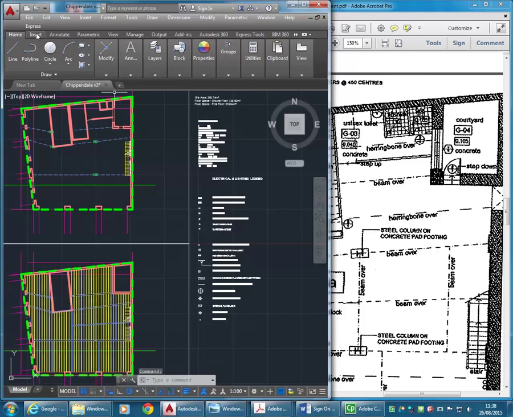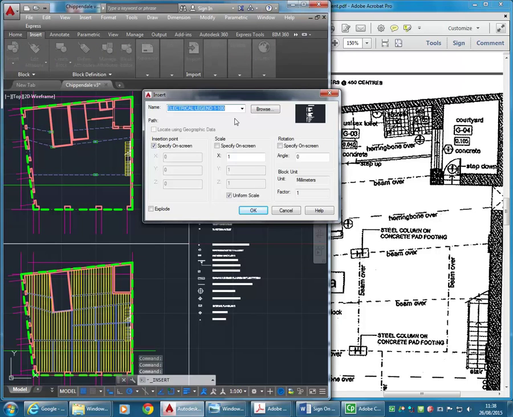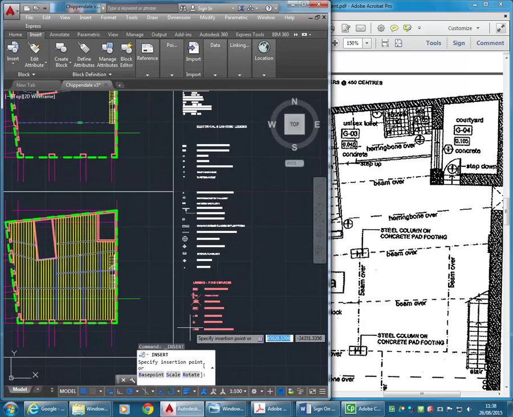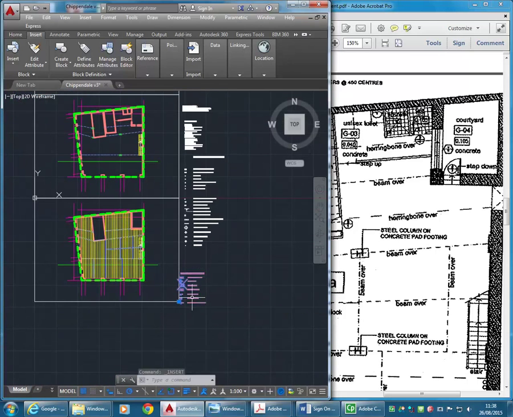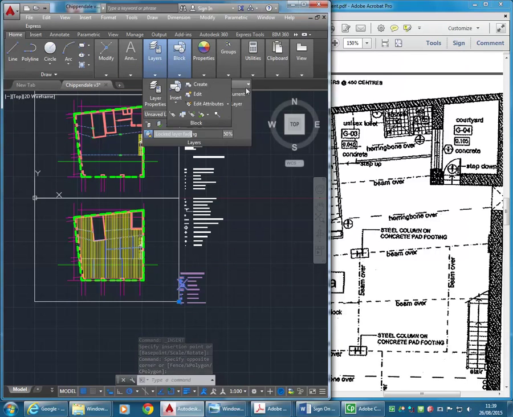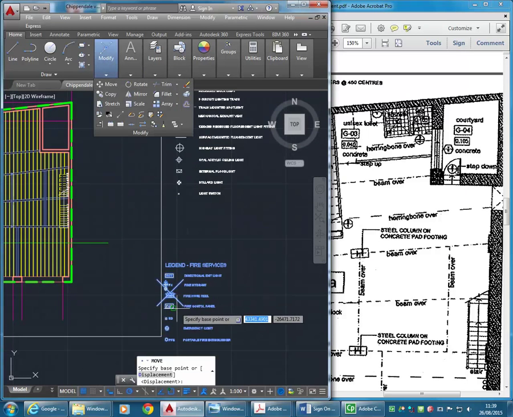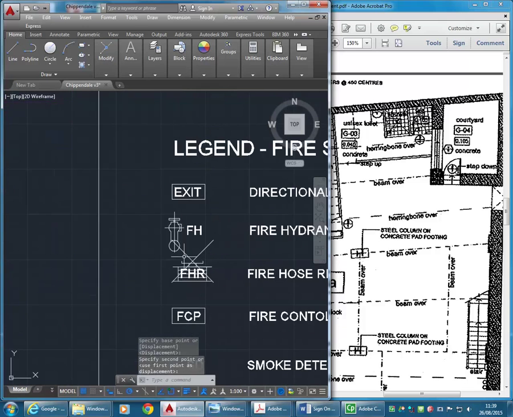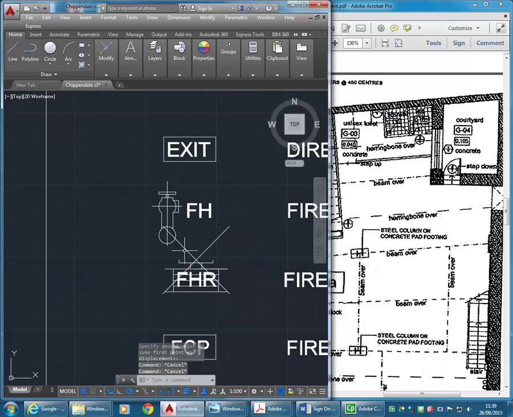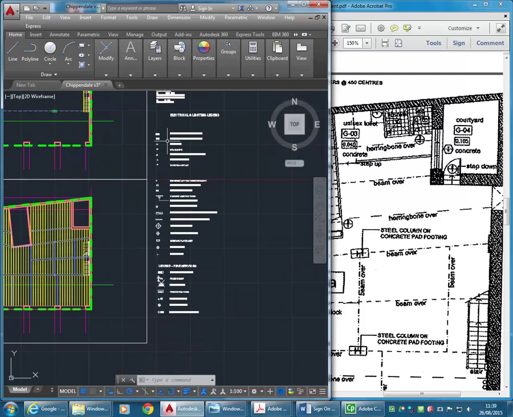Close, and again I'll insert this one now. And again, fix the layer. And move it. Now you can see there we've got this point object showing up, which we'll need to fix, but all of that can be done once it's exploded.